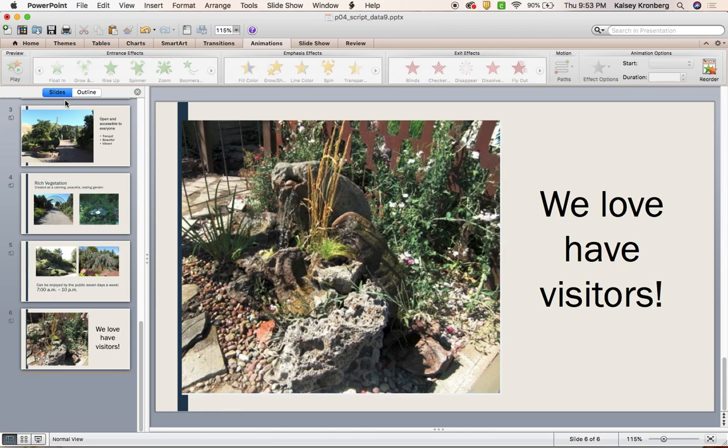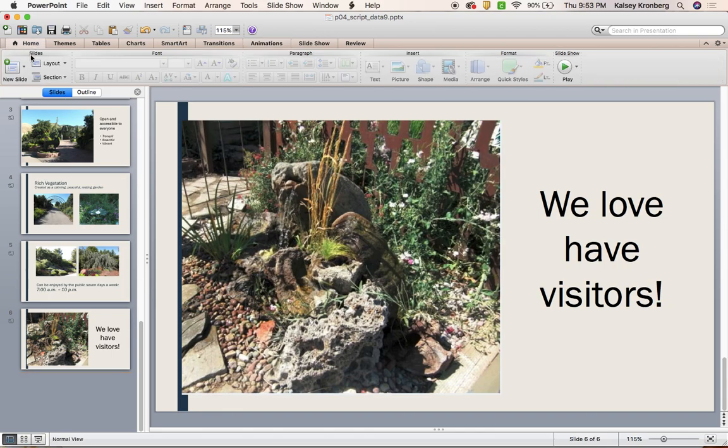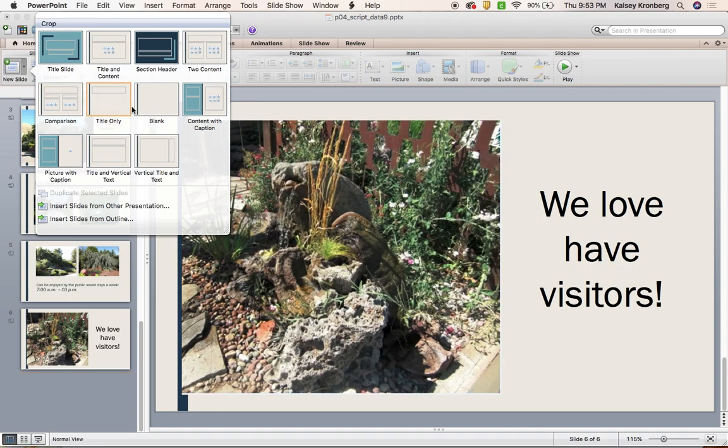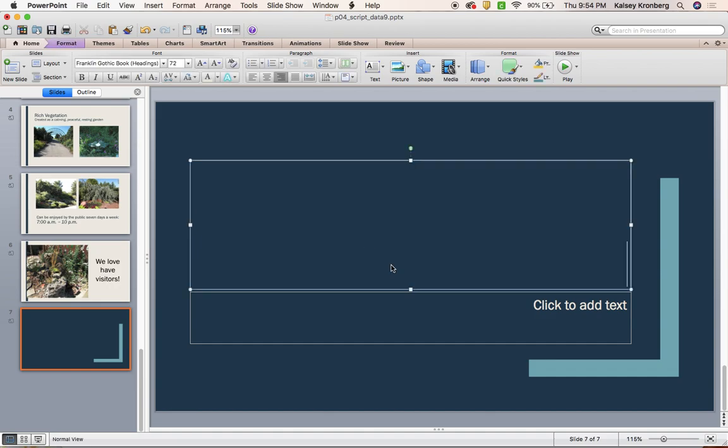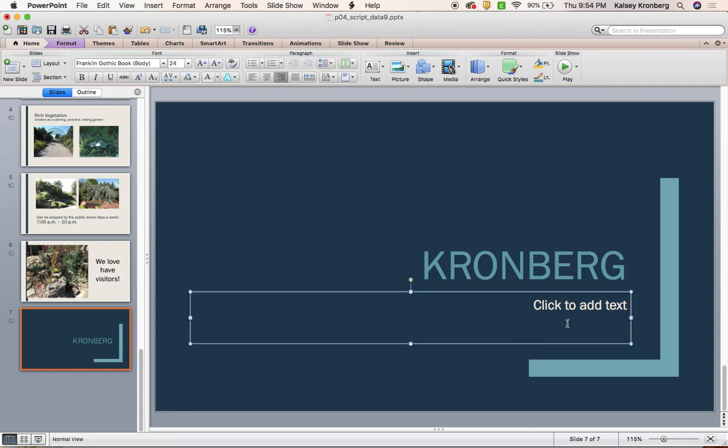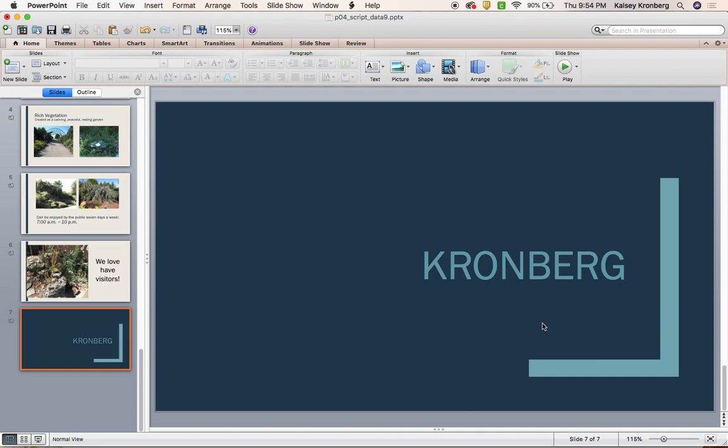Now, one last thing is what I want you to do at the bottom here, okay? We're going to do one more element into this. I want you to go to the Home tab. I want to go to New Slide. And this time I want you to do a section header, like that, right there. And I want you to type your name. So I'm just going to put Kronberg in here, right? Okay. And I'm going to delete this second box out. So I'm just going to go ahead and hit delete, okay?